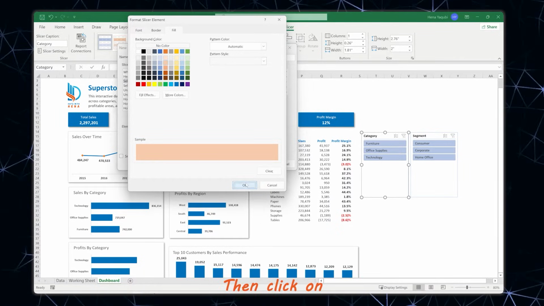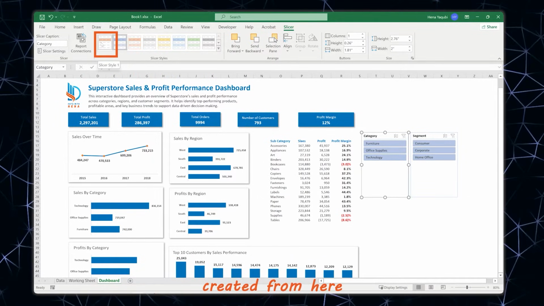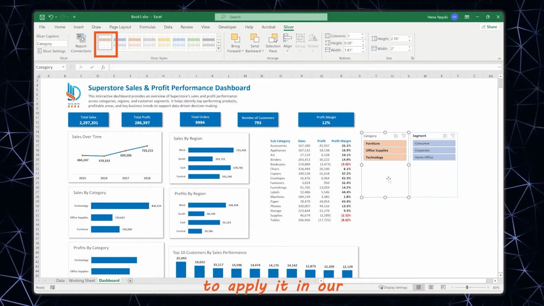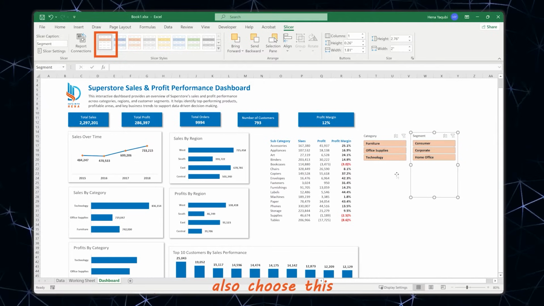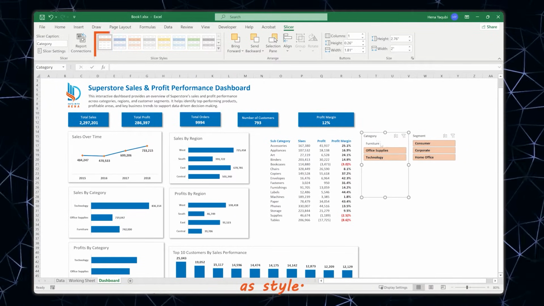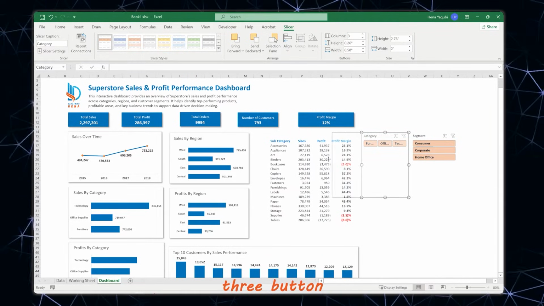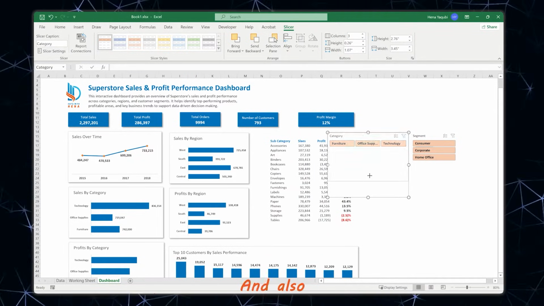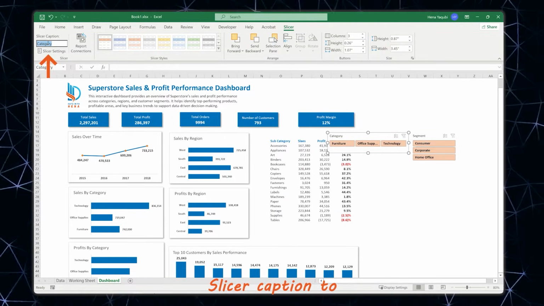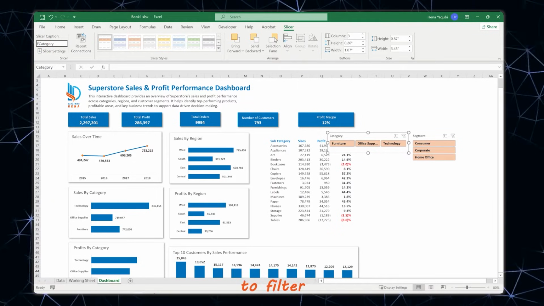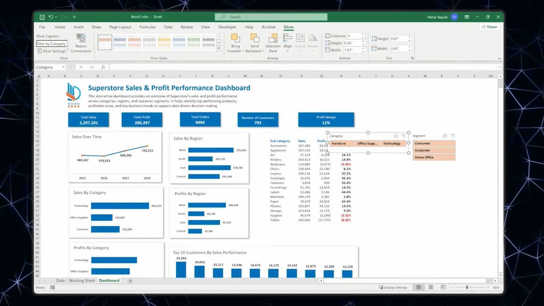This one is good. Then click on OK and OK. Now we have to choose this style that we have created from here to apply it in our slicer. For this slicer also, choose this style and then change the number of columns from here to 3. So we can have 3, done like this. And also one other thing that we can do is to change the name of it from here, slicer caption, from category to filter by category. Like this.